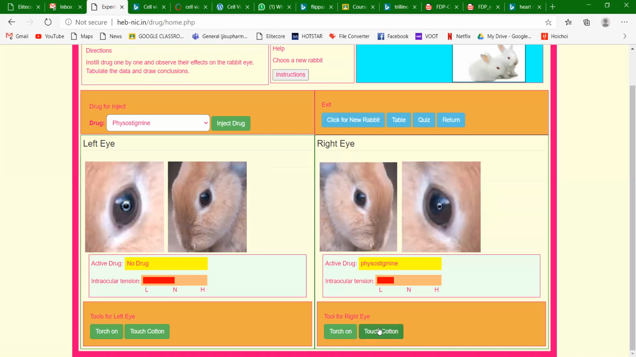It is also the same. And the last drug we have, that is lignocaine. We are injecting it in the left eye. Was there any effect? There is no effect in case of lignocaine. So lignocaine does not have any effect on the eye. Intraocular tension is also normal. We are switching the torch on. There is no effect.